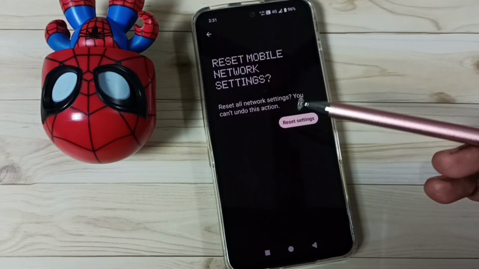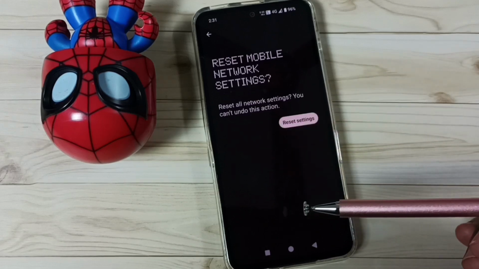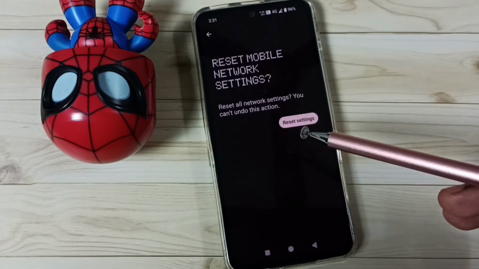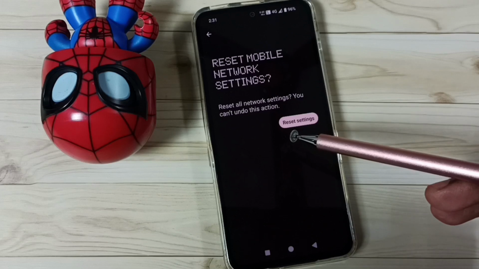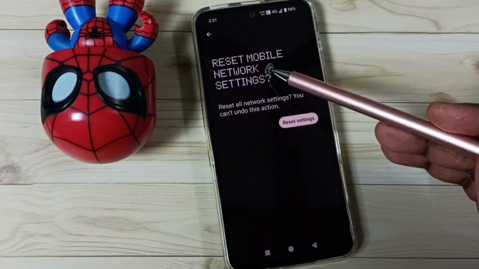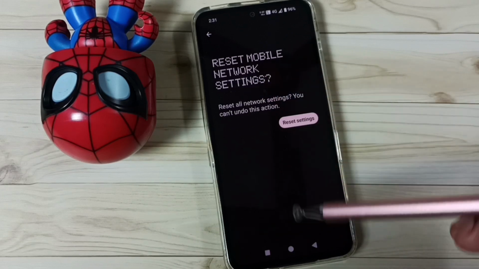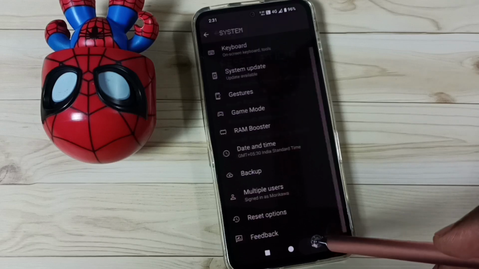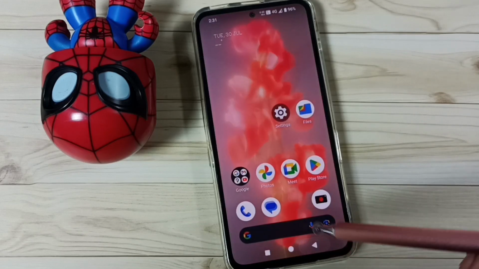This reset operation is safe. It will not delete any data from your phone. It will not delete photos, videos, contacts, anything. It just resets only the mobile network settings. After this reset operation, you can go back and check the network, that should work.